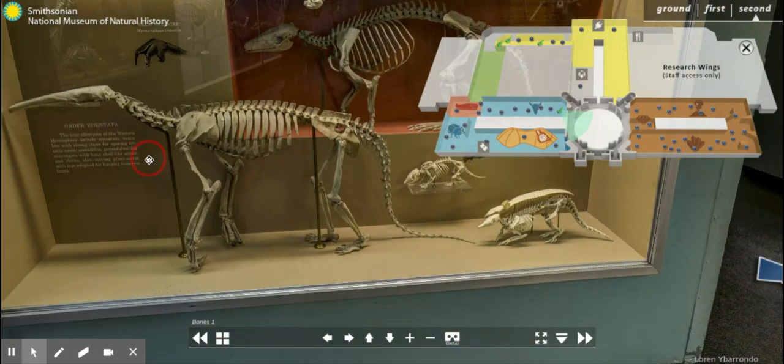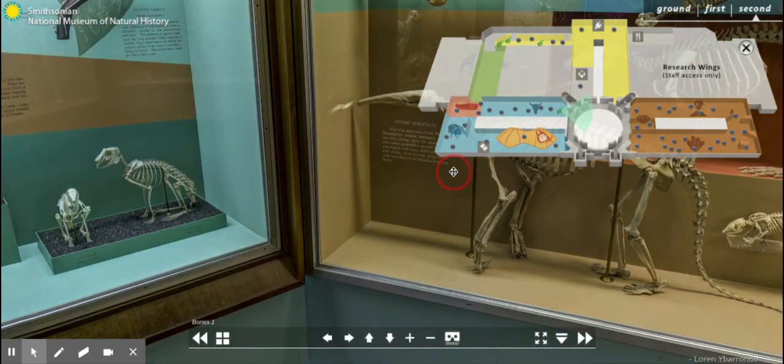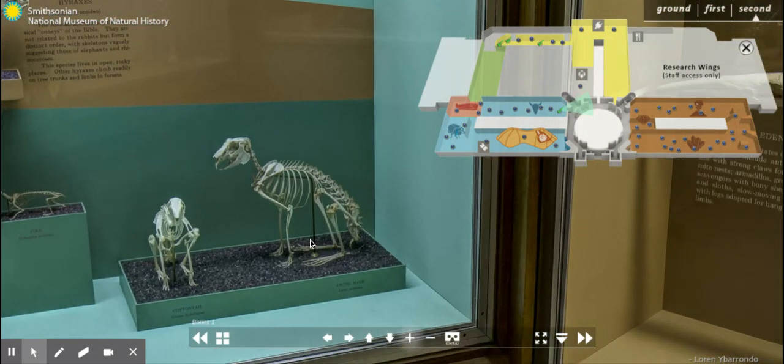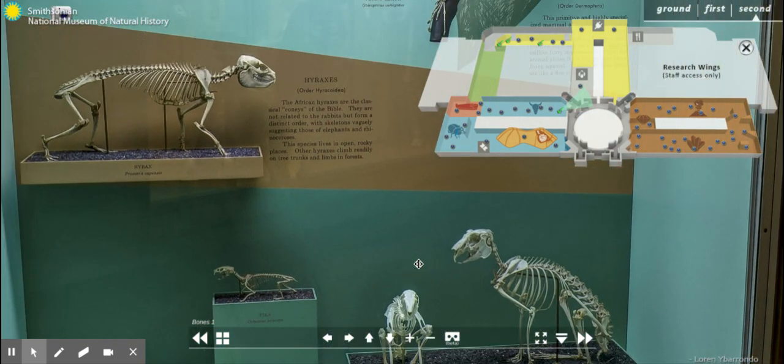If you can't quite see it, zoom in, okay? You can always zoom in. You can look around. Take your time and explore. This is a really cool tool, and it's our first digital field trip.